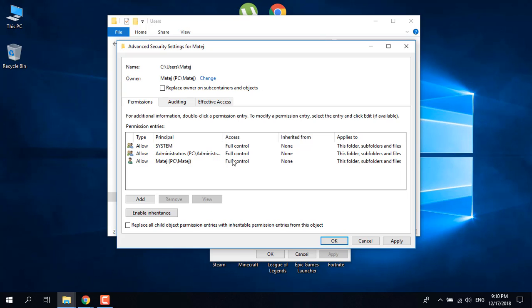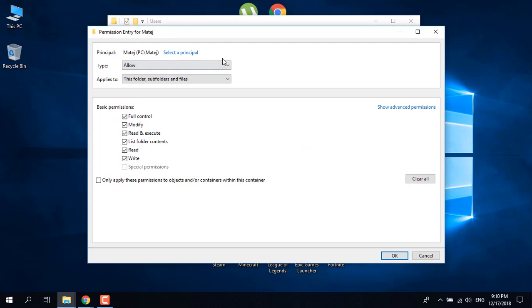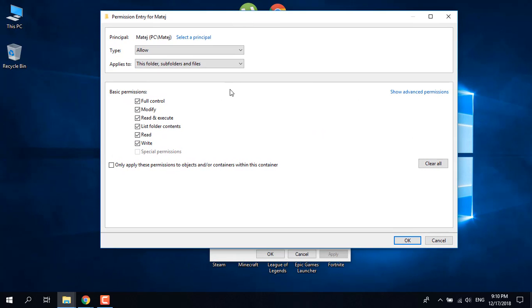If your user doesn't have full control, it's easy to change. Just click on your user, double click on it, sorry, and choose the basic permissions. So you'd want to choose everything from here, or just click on full control, and that's it.